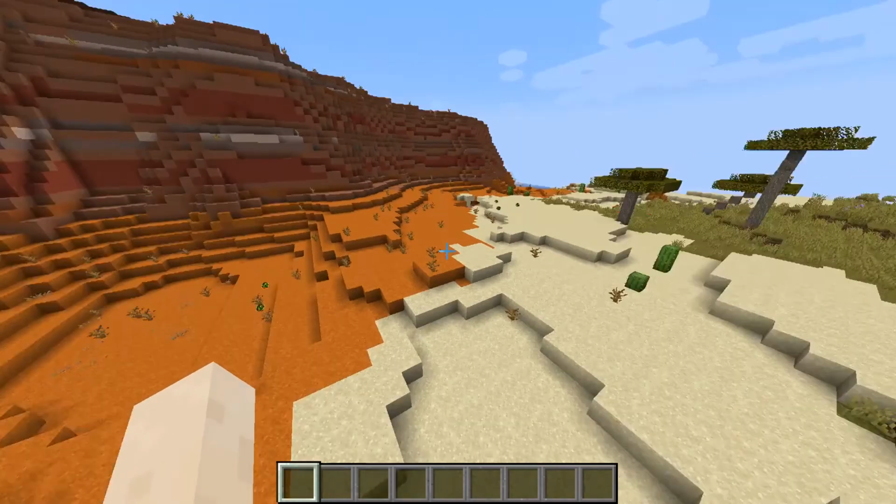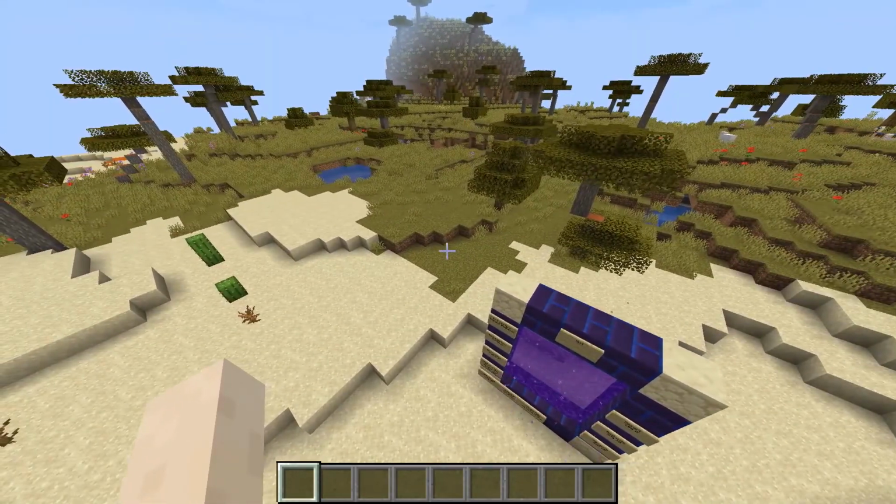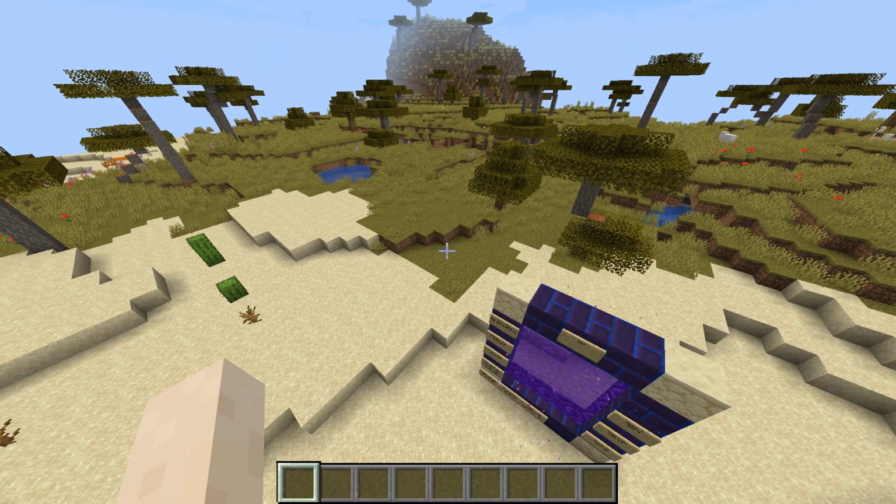But yeah, that's the biome guide. So that's all the biomes that are in Minecraft. I tried to do it in quite a concise way so you can see what happens when we increase the temperature and the humidity.